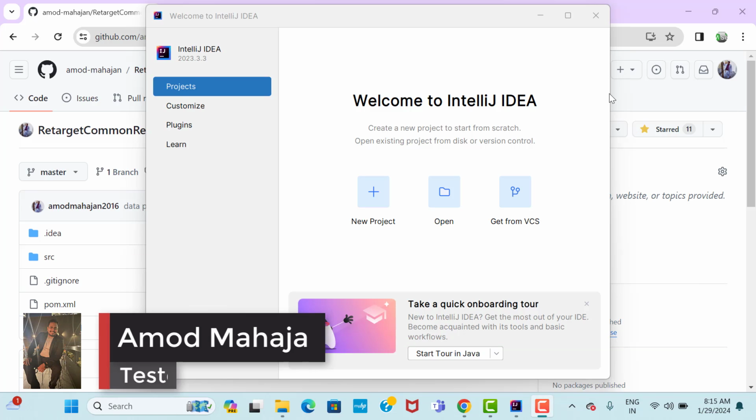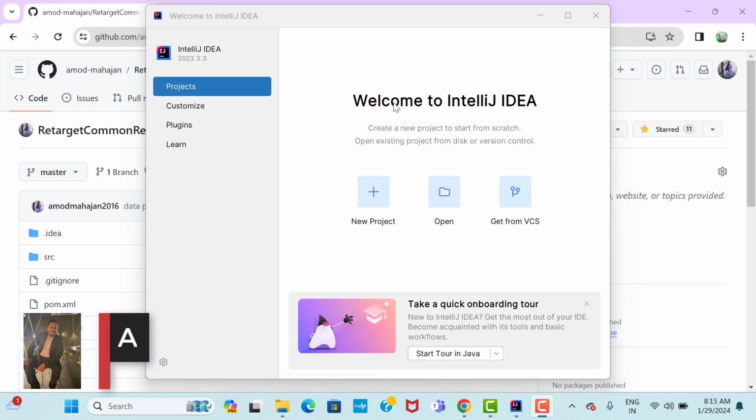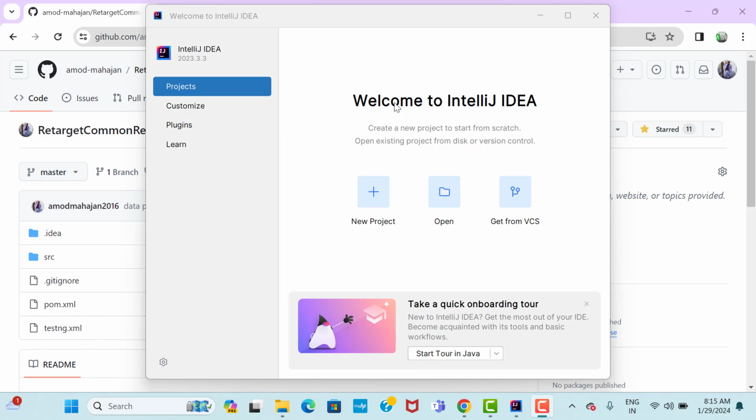On the screen you can see I am using the latest version of IntelliJ IDEA, which is 2023.3.3, and this is the welcome page of IntelliJ IDEA. If you have not created or are not using any project in IntelliJ, then you will see this window, or when you have installed IntelliJ IDEA recently, then while launching it you will get this screen. This is the welcome screen of IntelliJ IDEA. Or if you have closed all the projects of IntelliJ IDEA, then also this screen will be open.